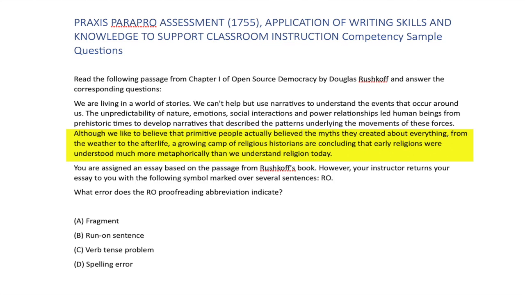Next, we can eliminate verb tense problem. This would be marked with a different notation, like VT or just simply T. RO does not relate to verb forms. We can also eliminate option D, spelling error. Since we've read through this passage, we can tell that there are no spelling mistakes, and that would typically get circled or labeled SP. So RO is definitely unrelated to any spelling errors.